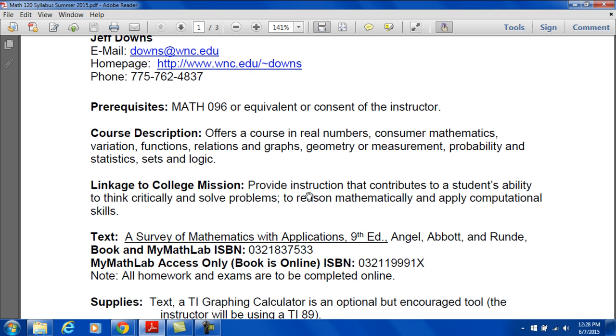The course description offers a course in real numbers, consumer mathematics, variation, functions, relations and graphs, geometry, measurement, probability, and statistics, sets, and logic. So we're going to focus here mostly on consumer math, probability, statistics, logic, that type of thing. It's a very broad course. We have a lot of leeway in what we want to cover.